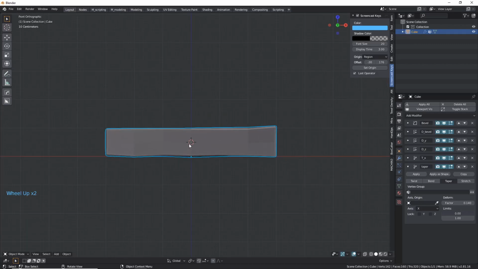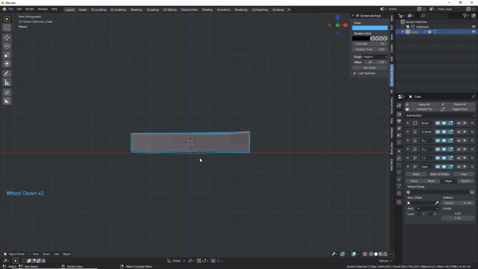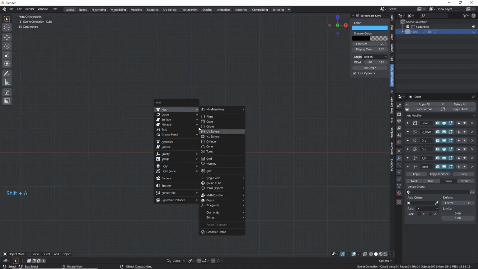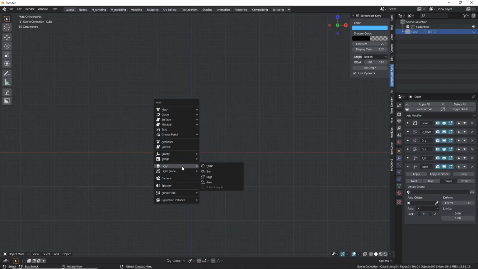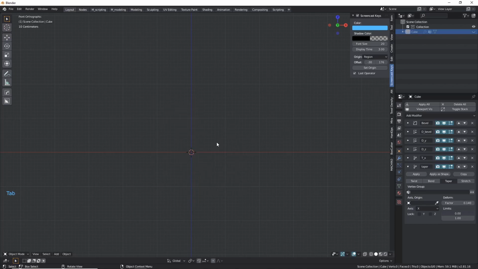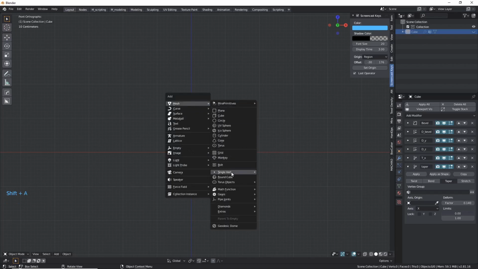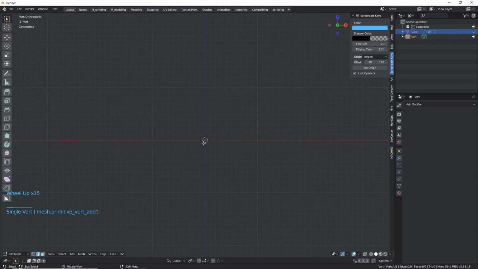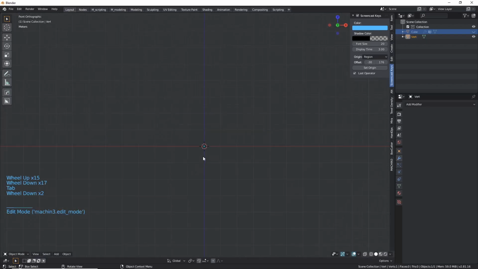What we want to do next, or what I'd like to do next, is hide this guy, put this in the center, and let's bring in a vertice. So where you at? One vert. Come on. Shift A, mesh. There we go. Single vert, add a vert. So here we've got a vertice. Okay. We're in object mode.